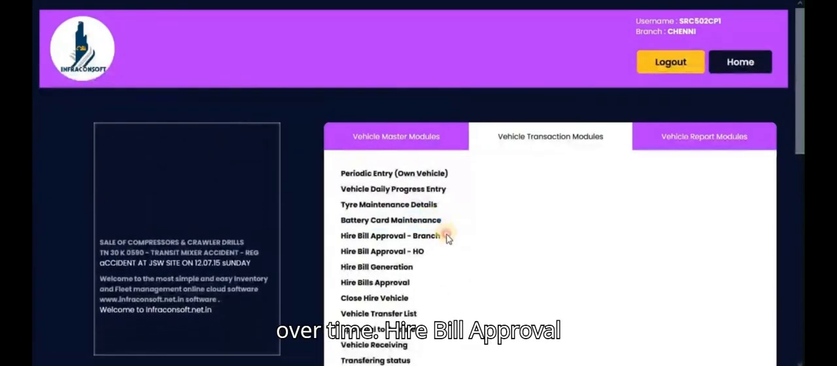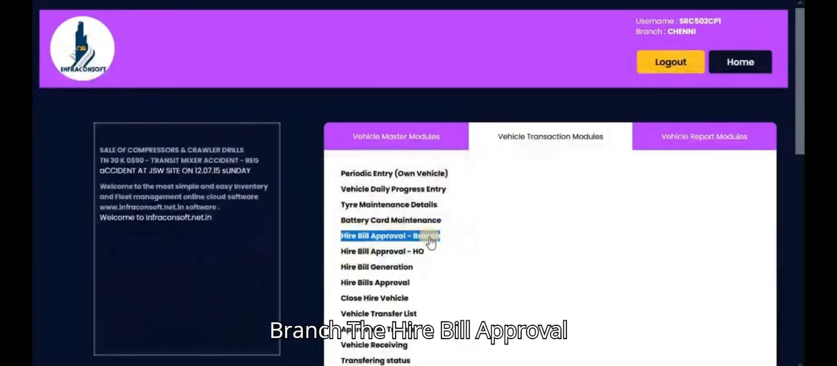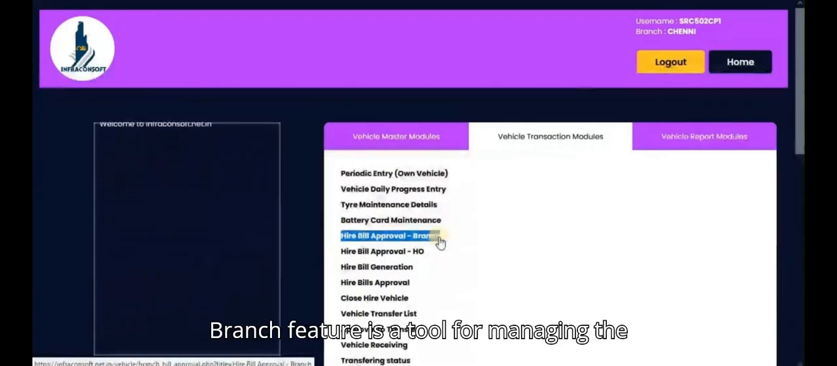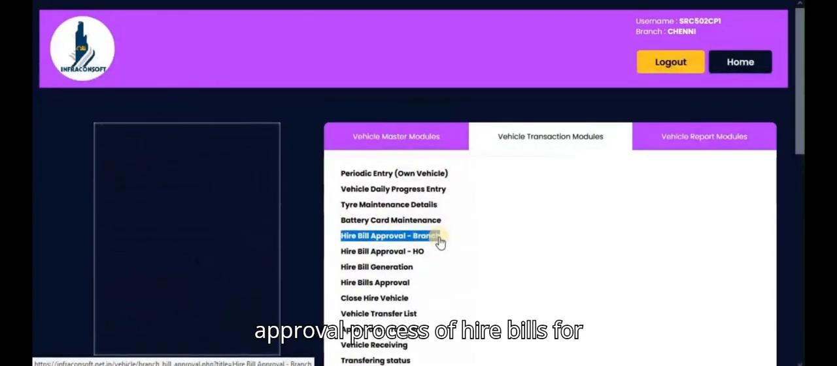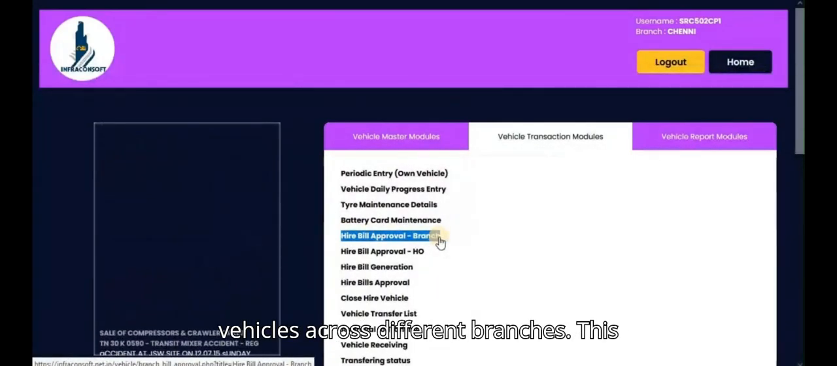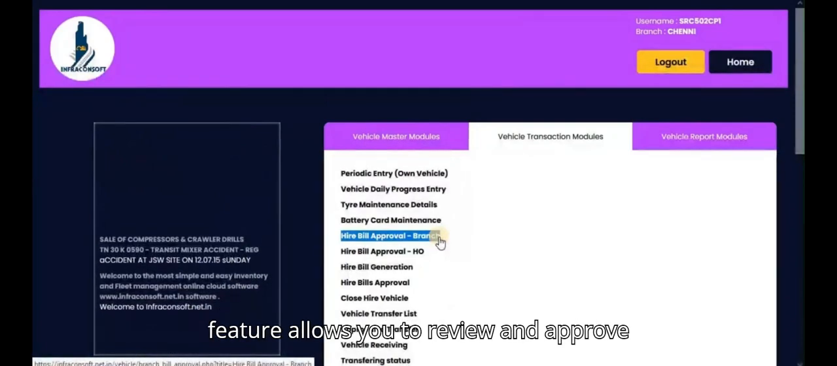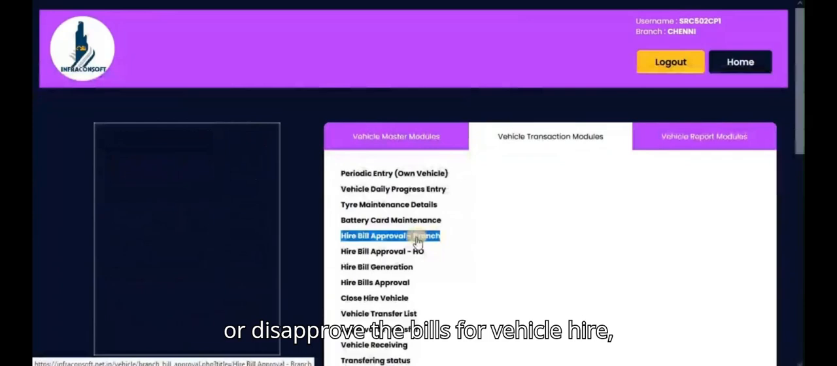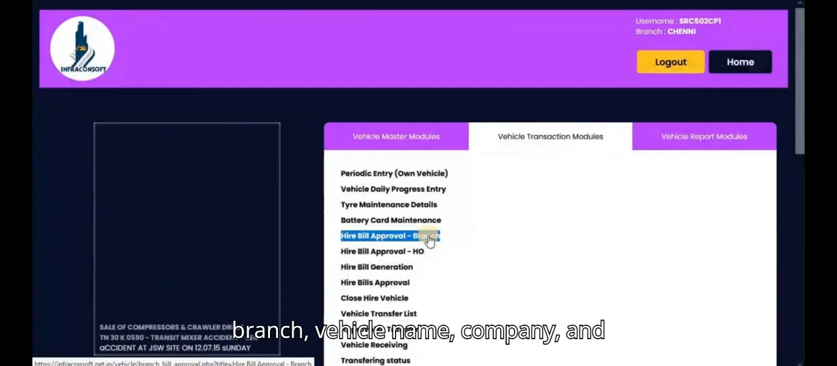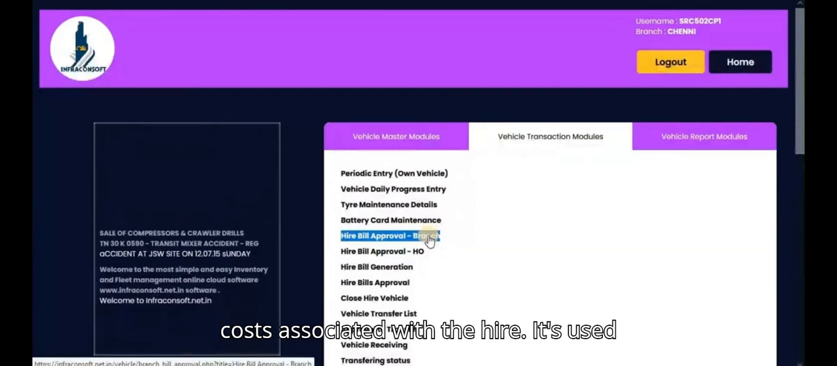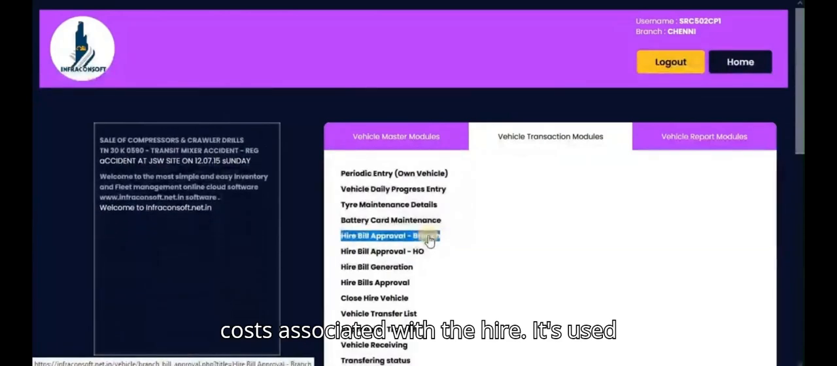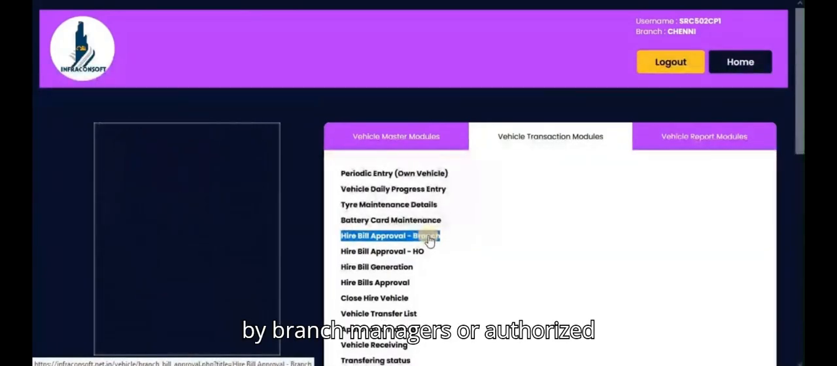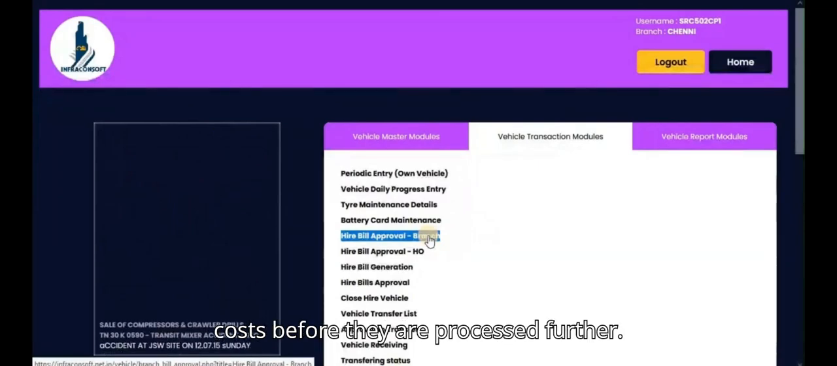Hire Bill Approval Branch. The Hire Bill Approval Branch feature is a tool for managing the approval process of hire bills for vehicles across different branches. This feature allows you to review and approve or disapprove the bills for vehicle hire, which includes details such as the branch, vehicle name, company, and costs associated with the hire. It's used by branch managers or authorized personnel to validate and approve the costs before they are processed further.